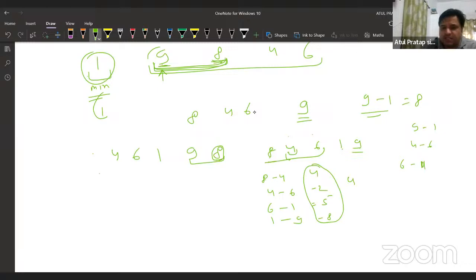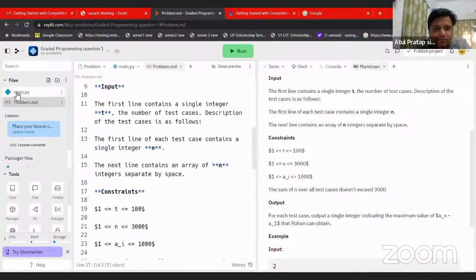Now we are getting 3 values. For the first condition we are getting 5, for the second condition we are getting 8, and for the third condition we are getting 4, and we will return the max of all these. So the answer is 8 for this question. So this is the logic to solve the first problem. Now let's see the code for this.